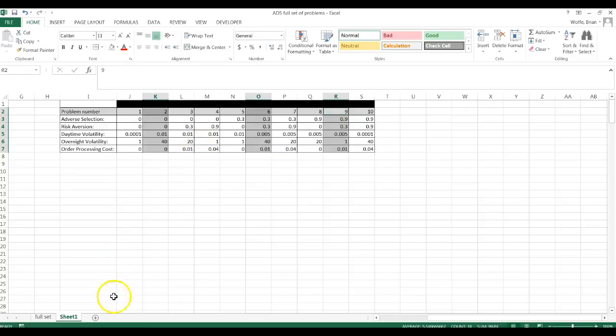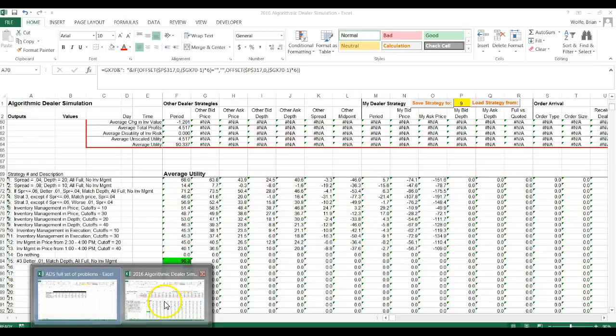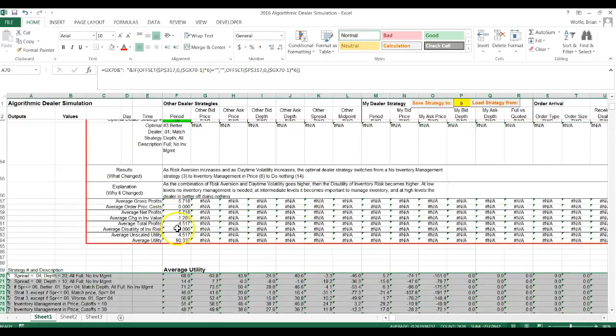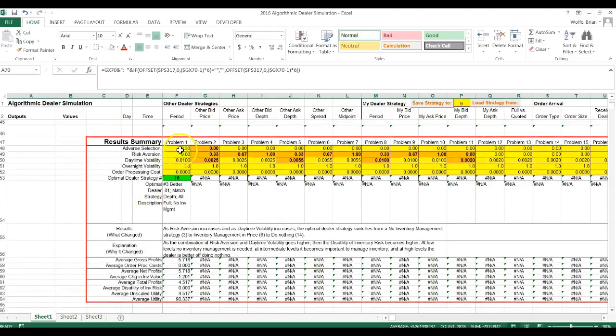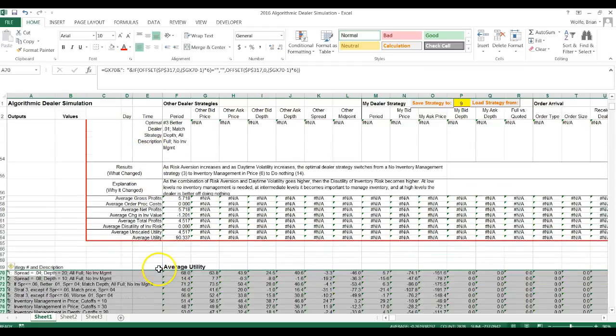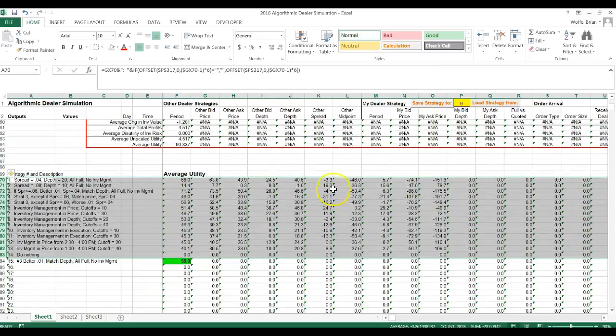So you're going to have to know, and you're going to have to test at least what's the best strategy for those problems. You're going to have to enter some new problems into here, test, and see what the best strategies are for those 10 problems.